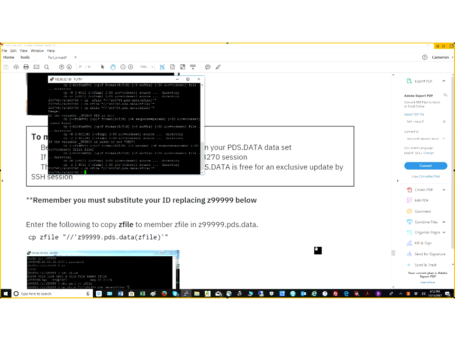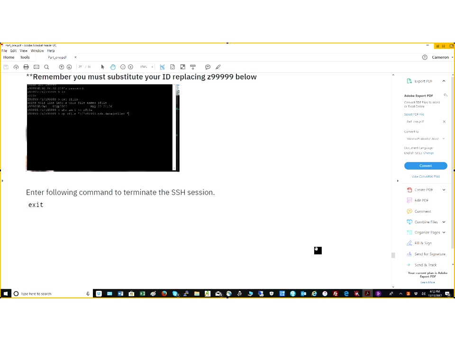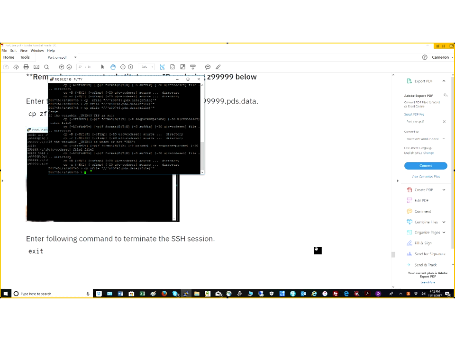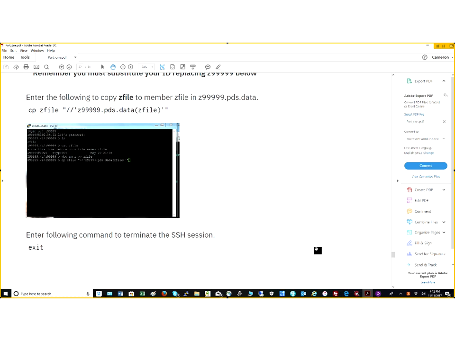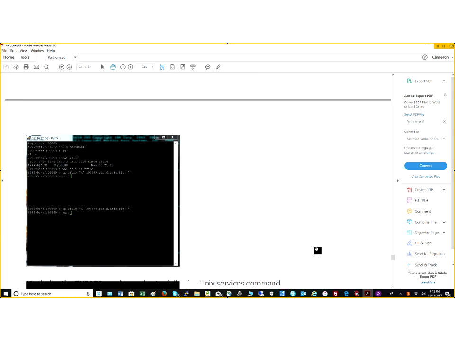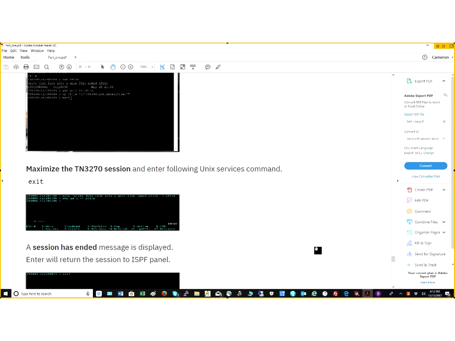So let's see what else it wants us to do. We did that. Okay, so we're getting out of this now. So that's all it wants us to do. And we type exit. So now it wants us to go back into Unix System Services. I had logged off from that system. I got to log back onto it. It's okay.